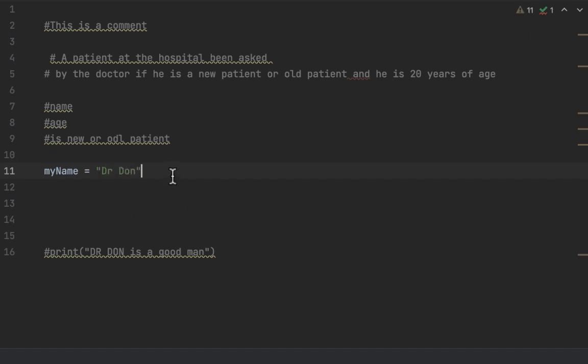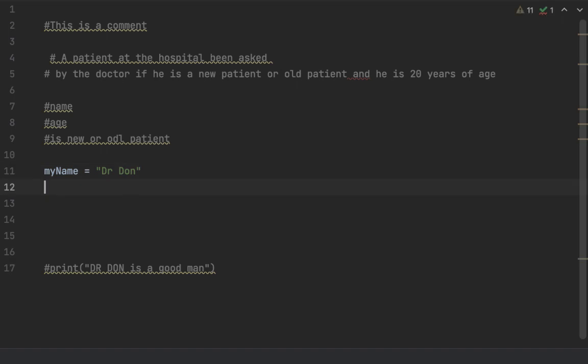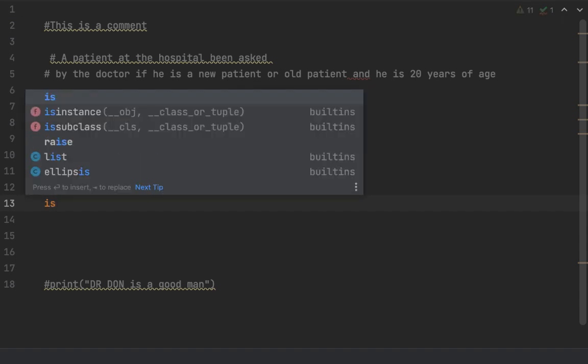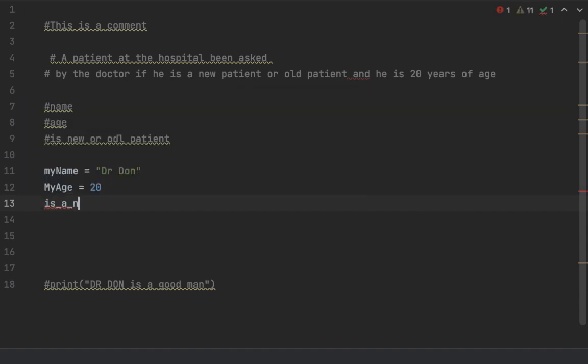Exactly. Then we talk about age. So age, this time I'm not going to use the camel case, I'm using the Pascal. So capital M, so MyAge. So you can see here, we have first capital M for the word my and age as another word. So we start with another capital A. And this time we are going to use an integer, which is, let's say I'm 20 years old. Then the next is a Boolean value. So you just write is underscore new underscore patient equals true.